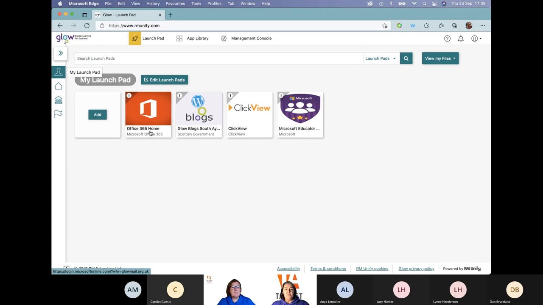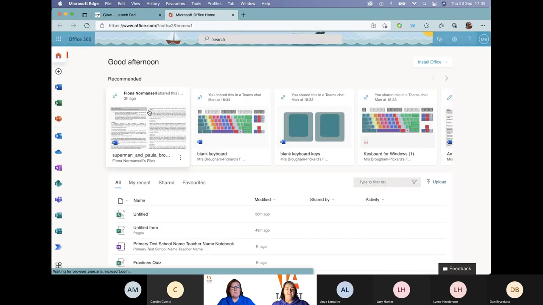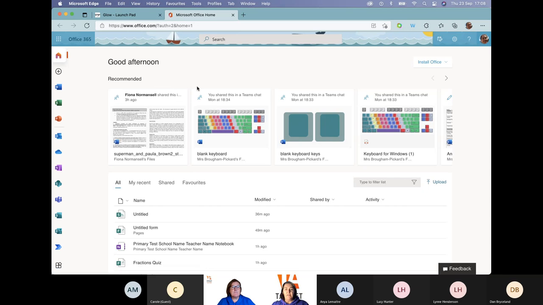So I added Office 365, and when I click on it, it takes me to my Office 365 launch pad. And here are the things that I've been working on recently. These are files that I was looking for in sharing. I did a little session on Dictate and Immersive Reader and Translate today. So that's what that's about.